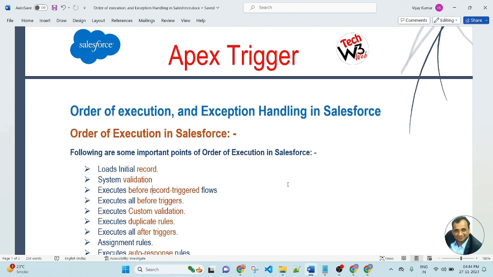So first, load initial record. Whenever the page loads, the record of the object will be loaded initially. After that, system validation will be executed after loading the initial record. After that, execute before record trigger flow. After that, execute all before triggers. So after the record trigger flow, the before trigger will be executed.